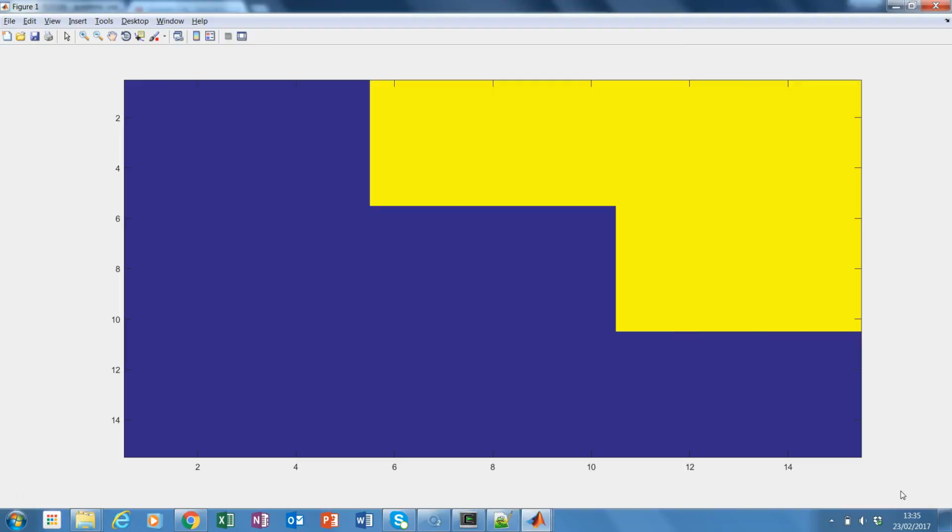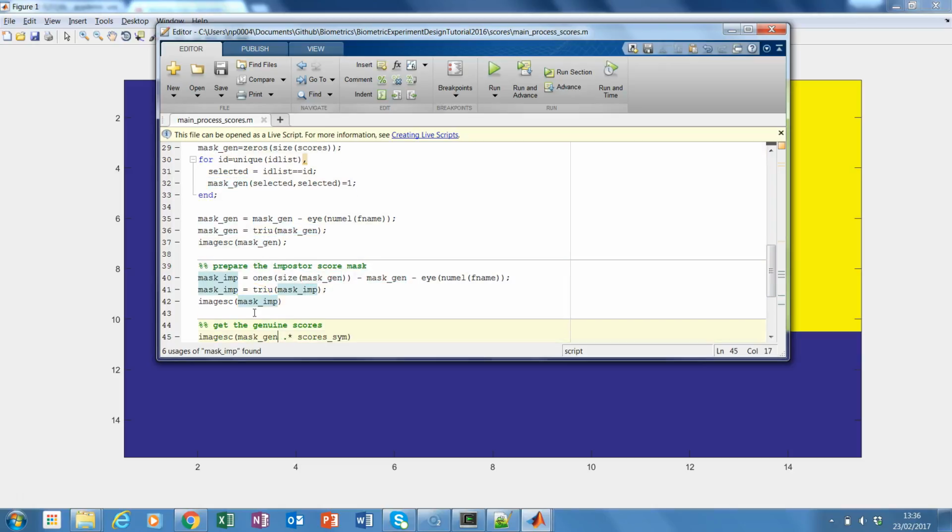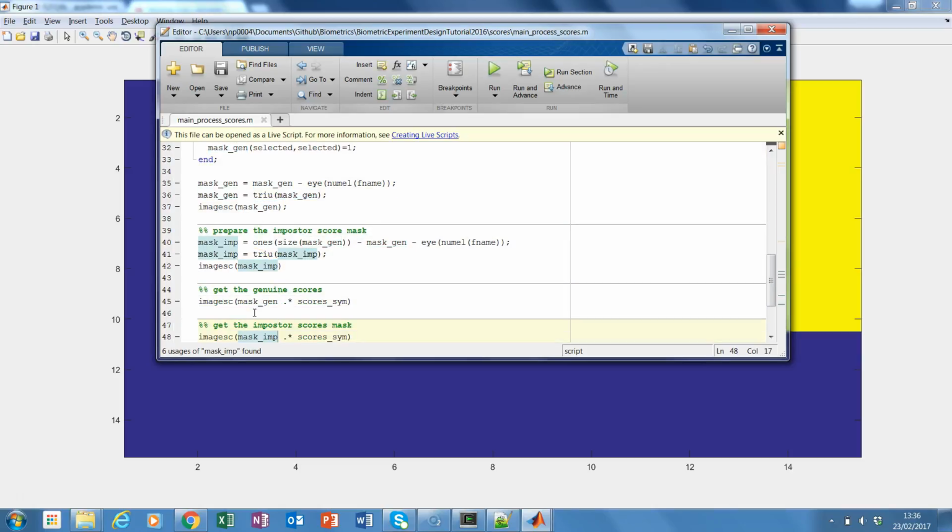Anything outside the area is an imposter score, right? So the genuine scores will be somewhere here, here, and then there. The imposter will be the yellow one. So I have the mask that's ready for genuine and imposter. I call them mask genuine and mask imposter. Okay? So I programmatically define where the scores are, where the mask is.